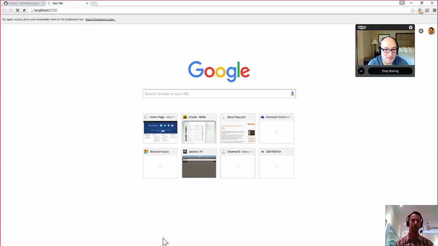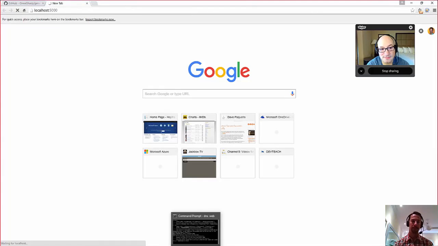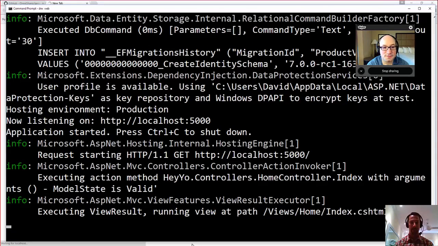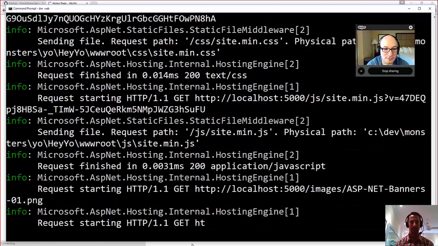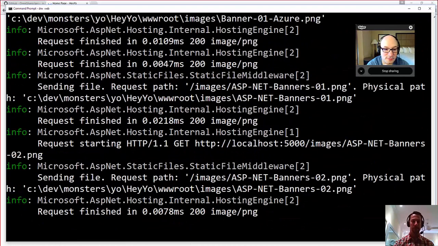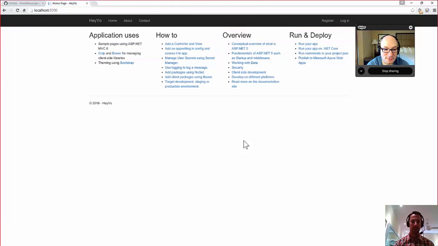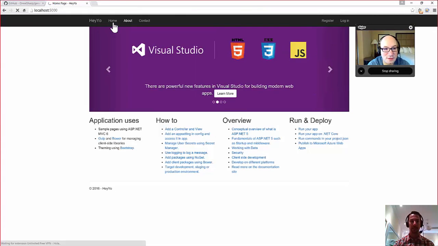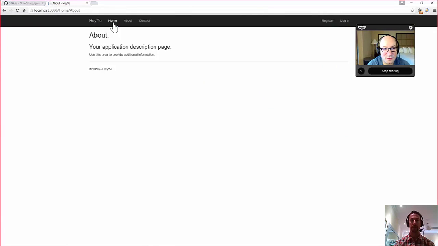Maybe the second request will be faster if you hit it again. Oh, here we go. The requests are coming through. And there's our app, right on, with everything that we would expect. It looks exactly like the File, New Project from Visual Studio.